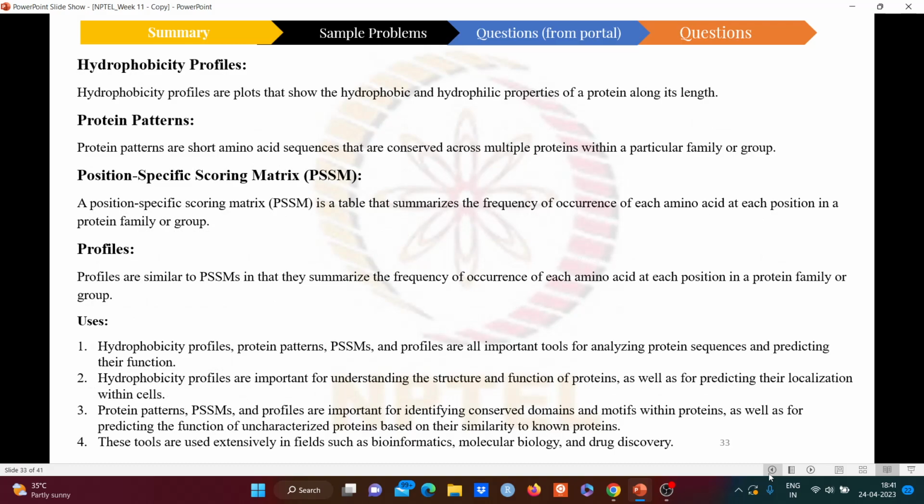Before that, we learn some concepts. The first concept that we are going to learn about is the hydrophobicity profile. Hydrophobicity profiles are plots that show hydrophobic and hydrophilic properties of a protein along its length. These profiles are created by calculating the hydrophobicity of each amino acid in the protein sequence and plotting it as a function of position in the sequence. Hydrophobicity profiles are important for understanding the three-dimensional structure and function of proteins, as well as for predicting the localization of proteins within the cell.